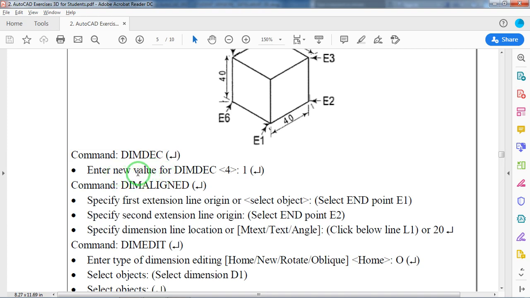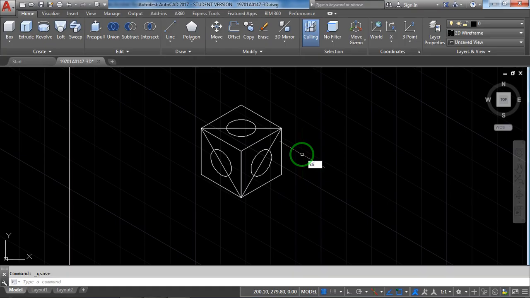See, enter new value. Dim decimal means what the decimal is, you can have it here after a particular point. See, DIMDEC, enter new value. Actually, dim decimal is to enter the new value for the dimension. Actually it was 2. We have to enter a default 1. Default it is 4. Here it is 2. I'm entering 1.